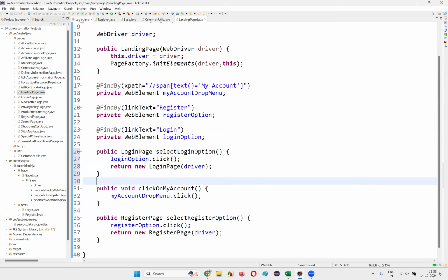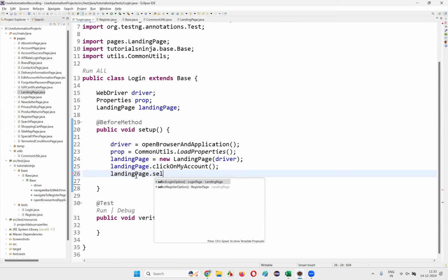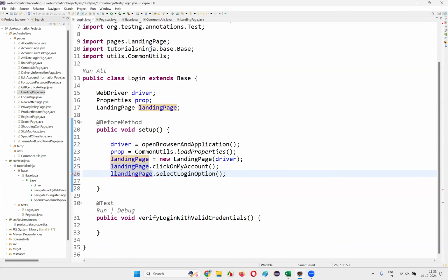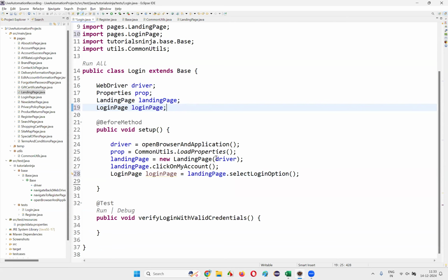That's it. Save this. Now go back to the login.java and write down landing page dot select login option, put a semicolon here, and hold the mouse on this and it will return the login page. Once you are navigated to the login page, we need to declare it as login page like this. Copy this, put a semicolon here. This part will be common for all the things.